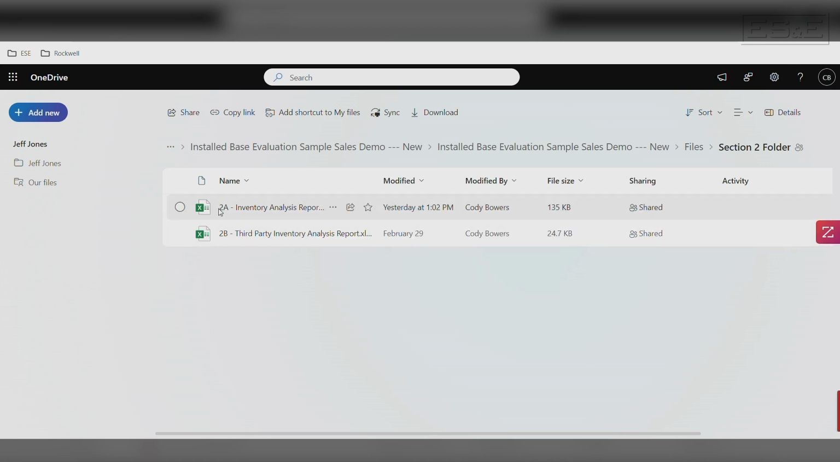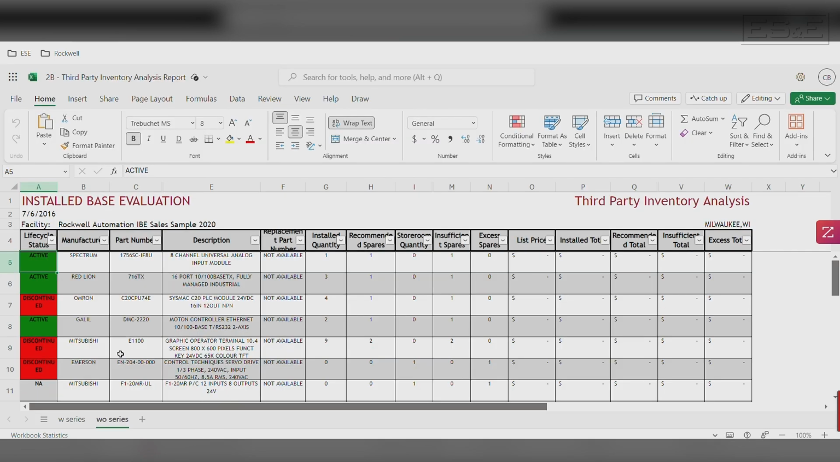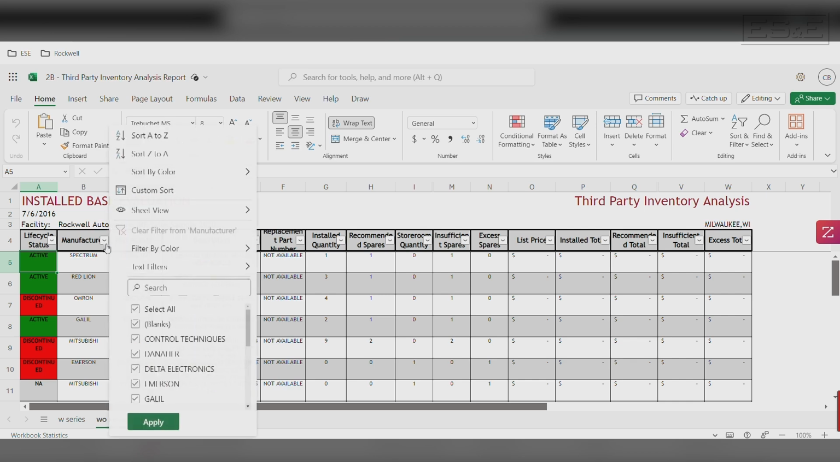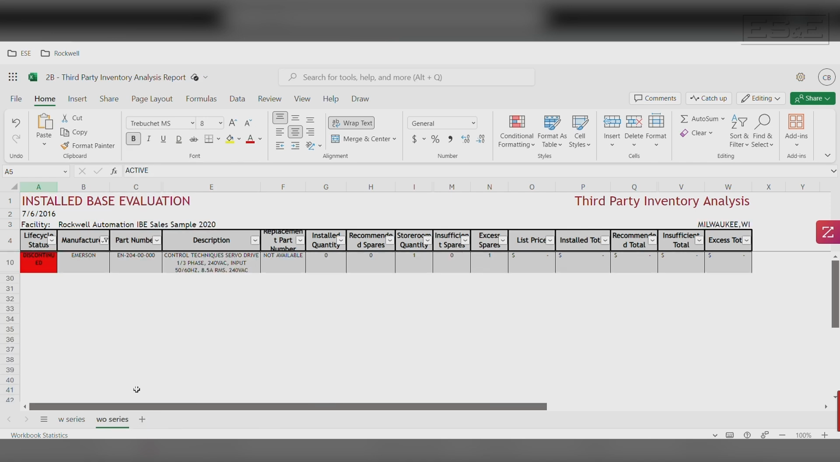Same exact report, but that's for your third-party items. So it looks exactly the same. We'll look at it really quick. So you've got your manufacturer. In this specific one, if you just wanted to look at your Emerson items, you just click on Emerson there, and we've got one. So we can look at it and say, okay, it's discontinued. We may need to look at another solution, but we do have one in the storeroom, right? So this is one of those situations where we have one in the storeroom, but there's none installed. We're just kind of carrying it along here.